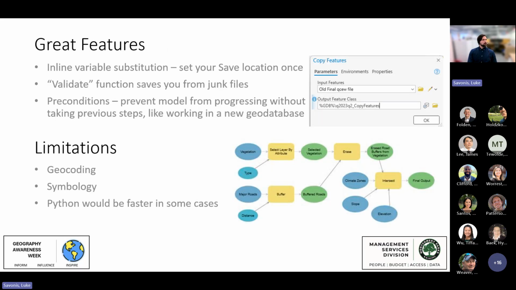Okay, so some great features. Something called inline variable substitution is a fancy way of saying, well, in my case, you just create this little bit of code here, the %GDB%, and in ArcPro, you designate where this directs to, meaning you choose an existing geodatabase and say that this code directs to that geodatabase, and then you can just put this code in your output feature class save location. So that's a useful tool. It simplifies things.